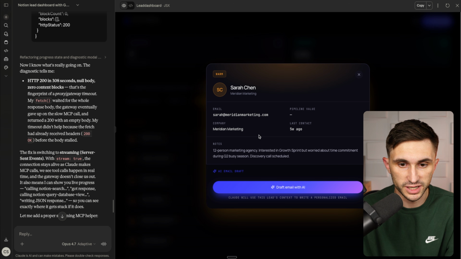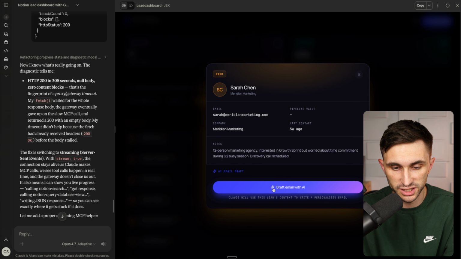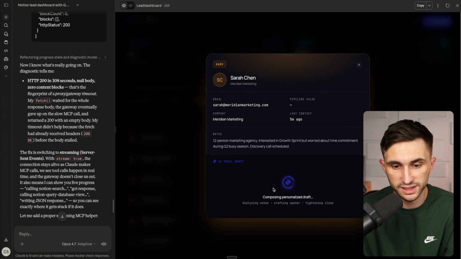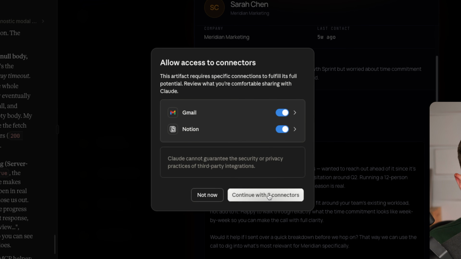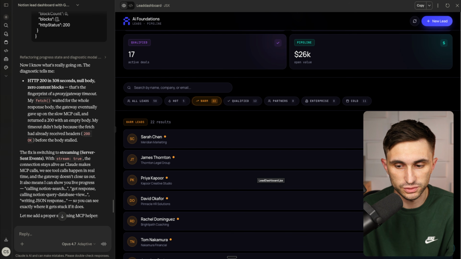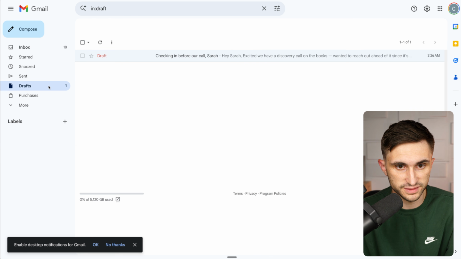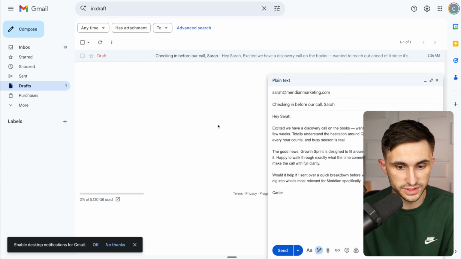And if I click on them, it actually opens them up, and I can just click on draft email with AI, and it's going to look at Sarah's email here, and then it's going to draft up an email with Gmail. So if I just hit draft email with AI, it's going to compose that personalized draft, and then boom, it just gives me the draft right here, and I can just hit save to Gmail drafts and then continue with 2 connectors. And now it says draft saved to Gmail for Sarah Chen. And as you can see here, here's that draft. If I just click on it, I can see the draft right here, and it's as simple as just hitting send with that final approval.